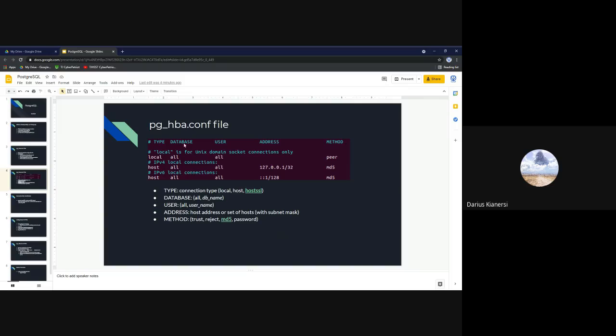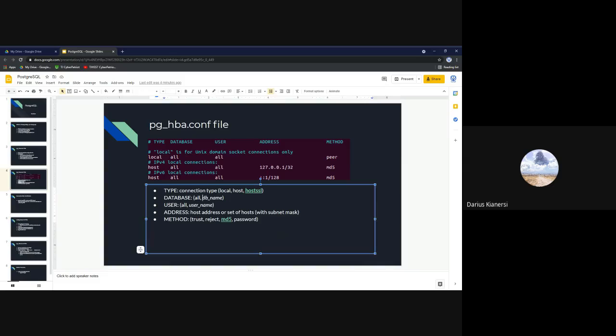The second column, database, as mentioned in the previous slide, this file can determine which databases you connect to. So the two primary specifications of this column will either be all, referring to every database on the server, or you can specify the actual name of the database by just writing out the name.